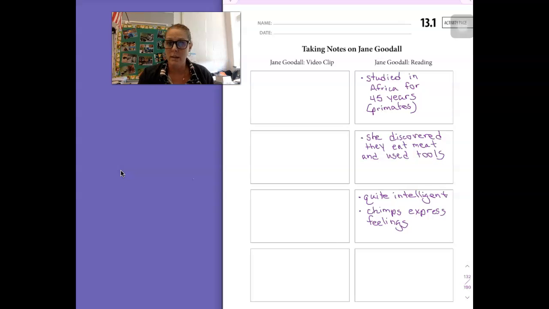Goodall is more than a scientist. She is also an activist. An activist is someone who works hard to solve a problem and change something in the world. Goodall works as an animal rights activist to protect chimpanzees and their habitats. She tells others about human damage to habitats, such as hunting and pollution, and works to stop these problems.